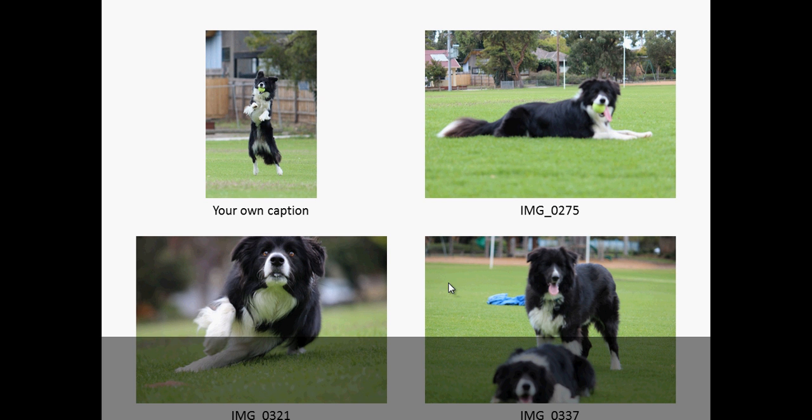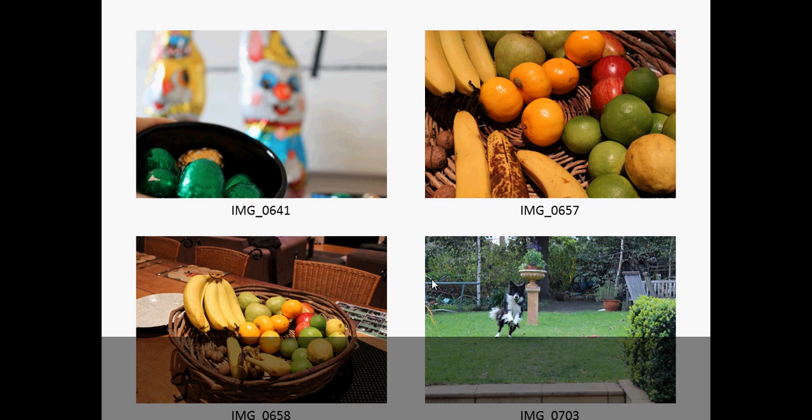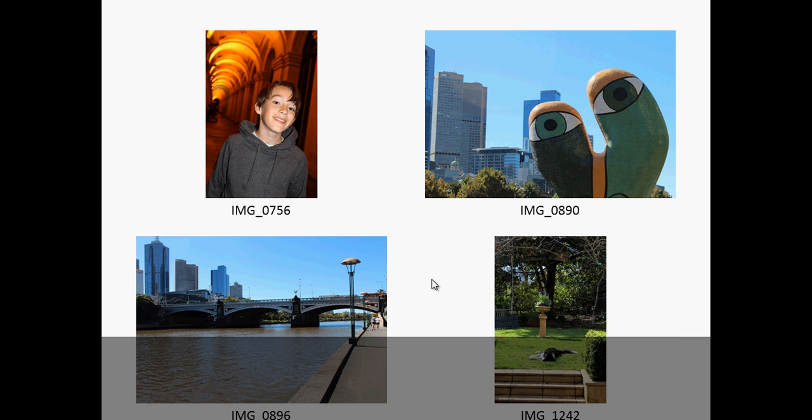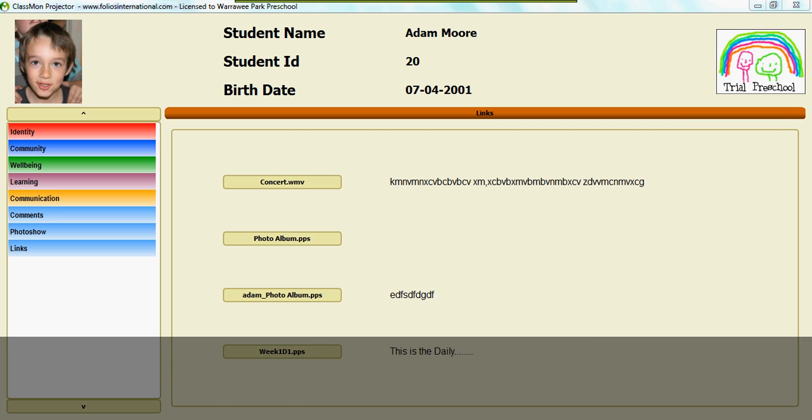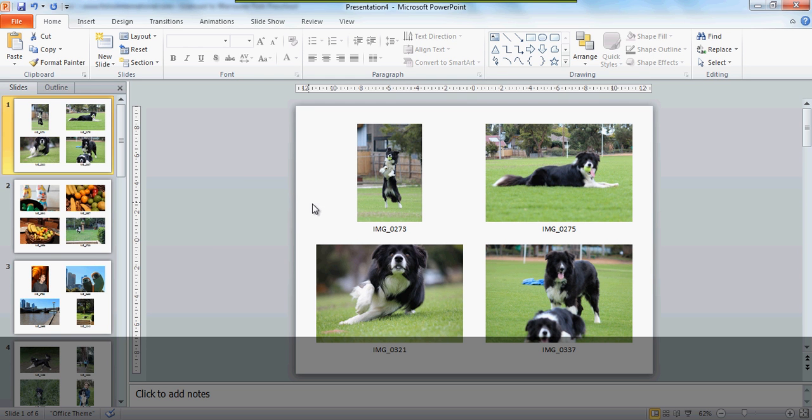Now, just a couple of tips. This slideshow, we didn't put any sort of automatic play or automatic transition in. So the user, the family member, will have to click to progress through the slides. I'm going to give you a couple of tips now in PowerPoint on how to make that happen automatically. So we'll just escape there and go back to our PowerPoint presentation.